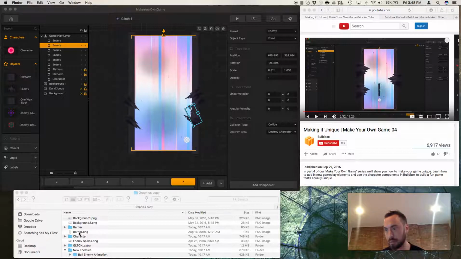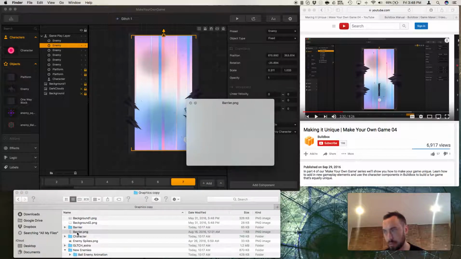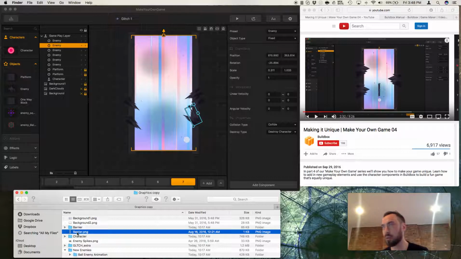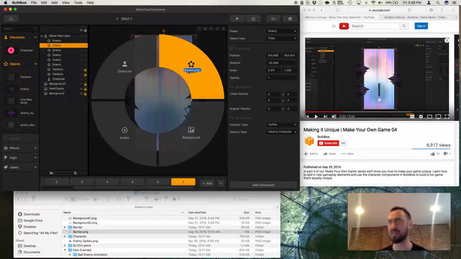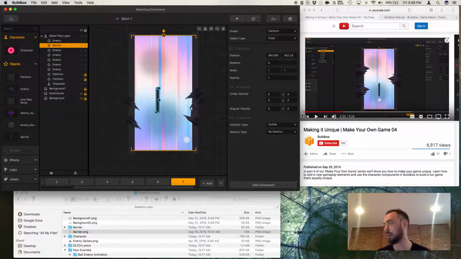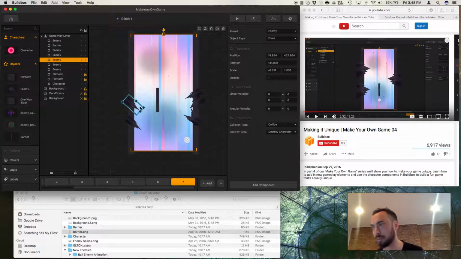Wait, barrier. Is this it? Cool. And it looks like it's an object. Let's move this bad boy in. Object. I wonder what action does. We haven't used action yet, have we? I don't think so. All right. Did Heath make any adjustments? Hold on. You know what? This is bothering me. I don't like the way it looks. Do a little something, something, something.